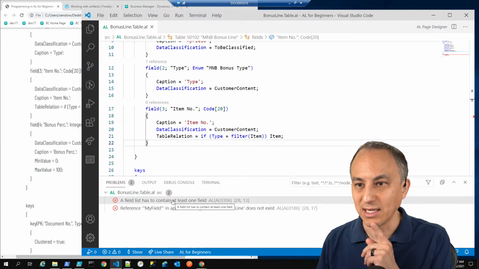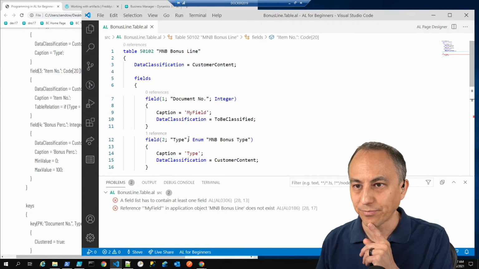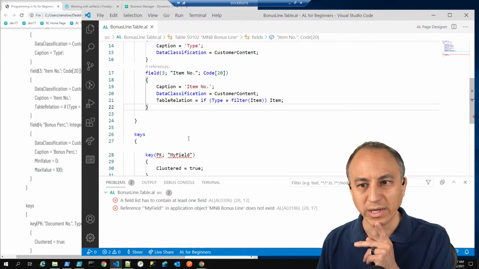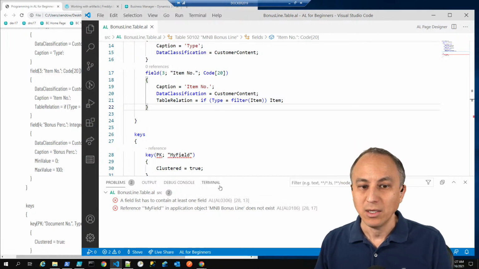A field list has to contain at least one field. Okay. Bonus line table. Okay. Oh, that might be down here. My field. Okay, got it.